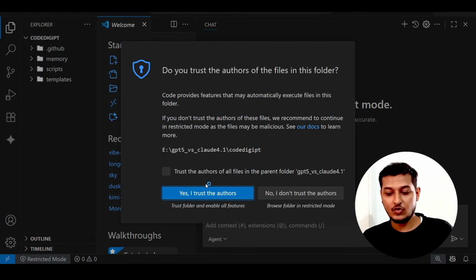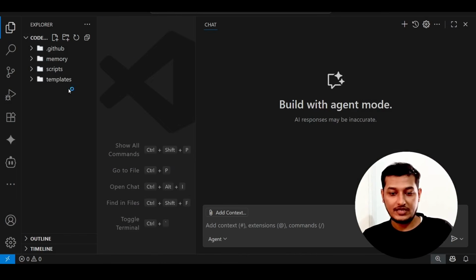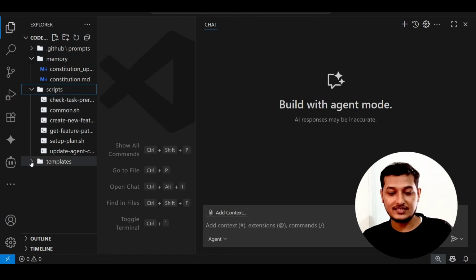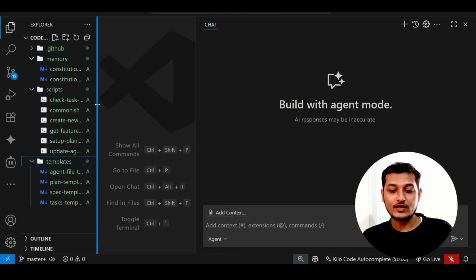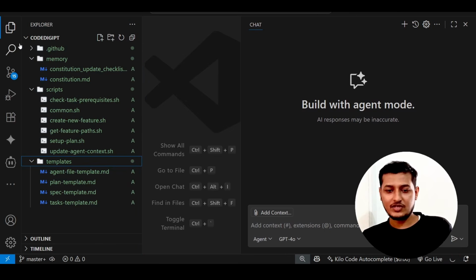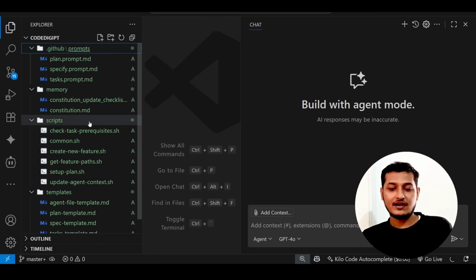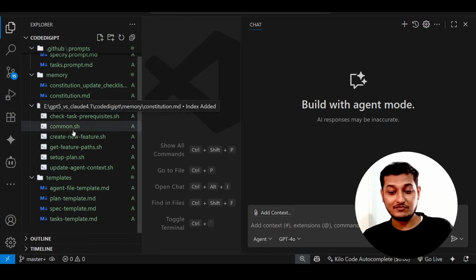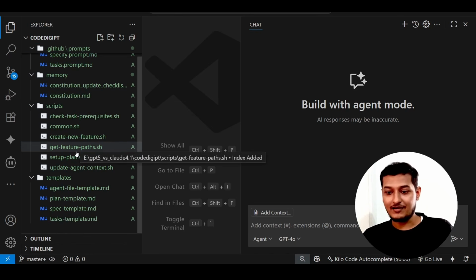Here you see it will open VS Code, and inside that we have this .github and memory and these scripts and this template. Inside the scripts also we have some files. Okay, so what are these files? Maybe some of you are familiar with this file, because when I made a video on the Claude Taskmaster, at that time also we made this type of files, but here the number of files is more.